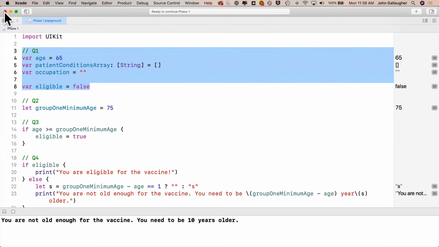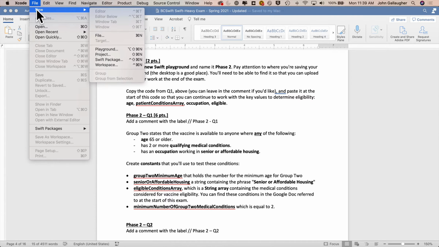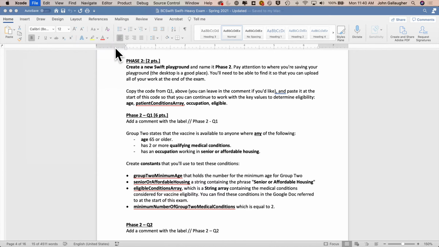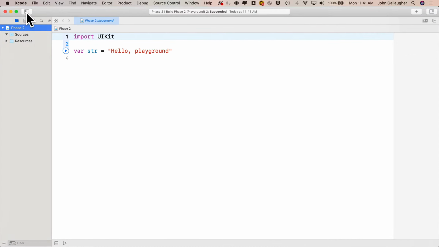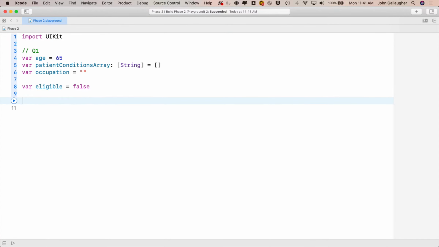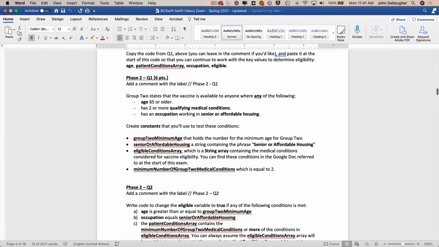Then I can close this playground window, and then in Xcode under File, I'll say New and Playground. Name this phase 2, save it to the desktop. I don't need the str variable, but I'm going to paste in the code that I just copied. Nice.